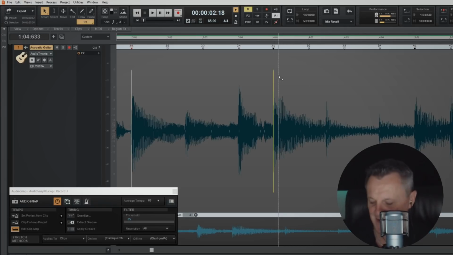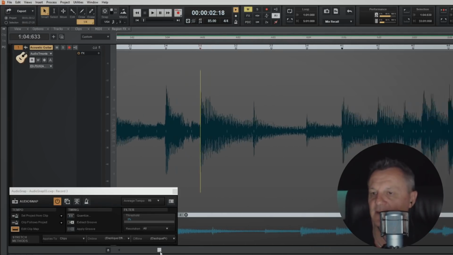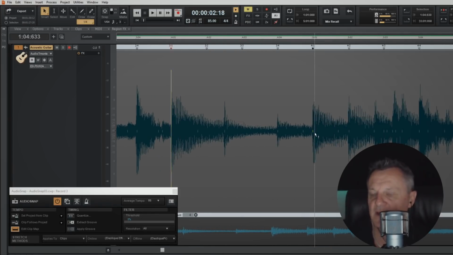Control-Alt-D, sorry, Control-Alt-D, not Control-Alt-Delete. And then again, I'm just going to wiggle that little triangle there so that it lines up and it snaps to that transient. And at the moment you can see that they're quite close already. So I'll enable this one, wiggle it again. You can see it's already on the spot, which means at that point in the song it's probably already in line with it. I'm moving on here.